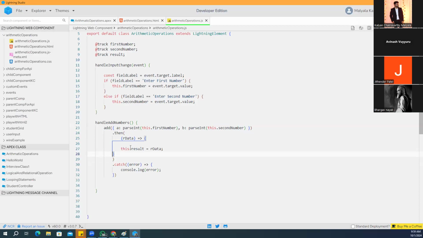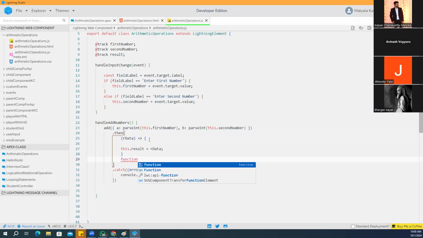So if it is success, in the then, this should happen. In the then, what should happen? This should happen. What is this? This is very simple again. In the dot then I am writing this one. This is a special function. These are called arrow functions actually.